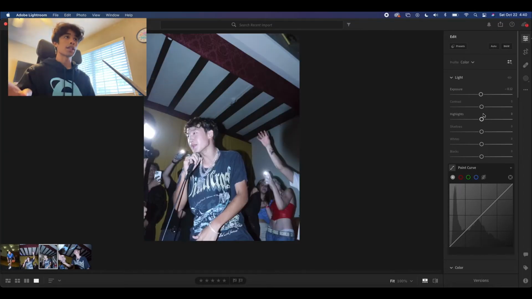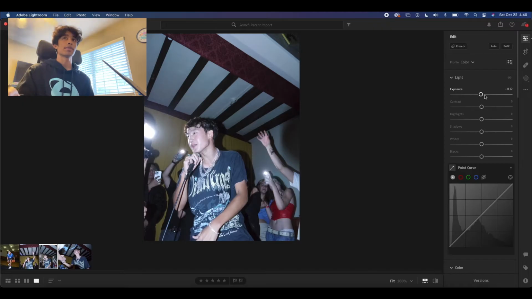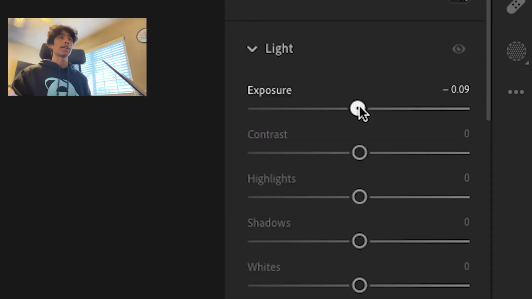What we're going to do first is the dark green vintage film look. This effect is pretty easy to recreate. The first step is we're going to come over here to the exposure. I like to come down here and tweak all the light settings, and I like to bring the exposure down a little bit.